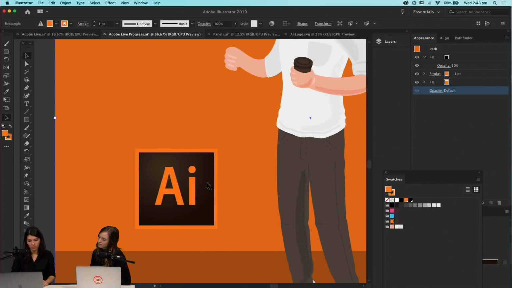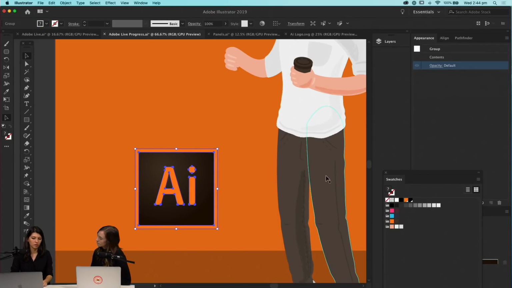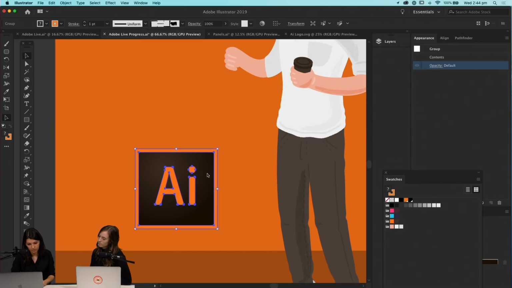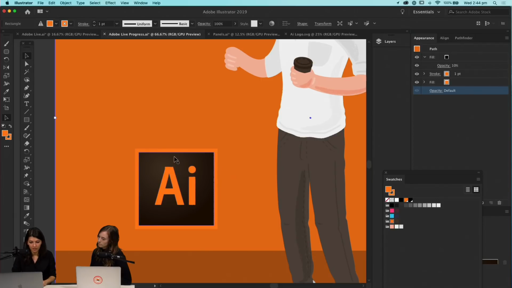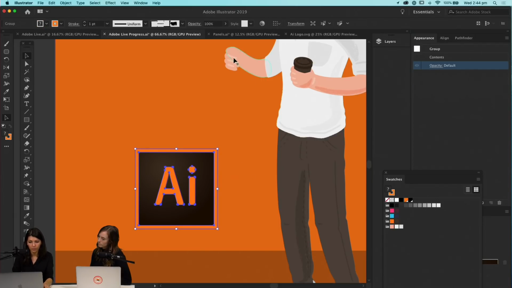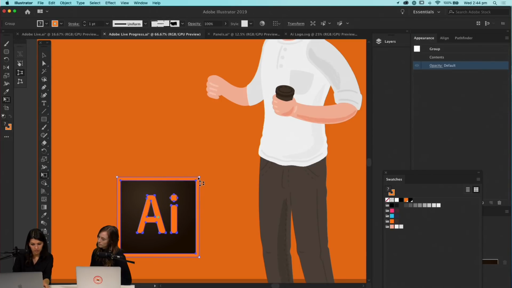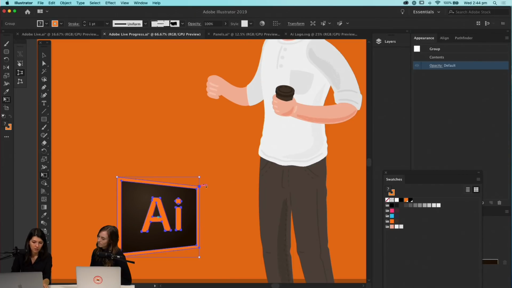So what I want to do here, I wanted to give it a bit of a look in line with our character. So I'm going to just apply the same brush. Okay, here we go. And then I also wanted to feel like it's natural here, in the right perspective. So what I do, I use the free transform tool. Okay, and then just click here and just resize it a little bit, not much.